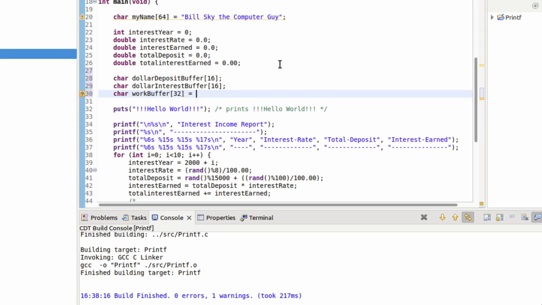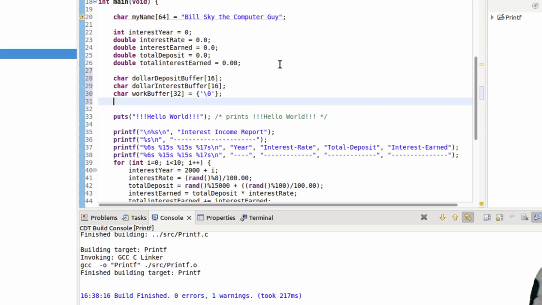And I'm going to make it start off with a \0, a null terminator. And if you remember in the previous video, the null terminator is needed to tell all these C functions when to stop processing. And then there's one last thing we need.